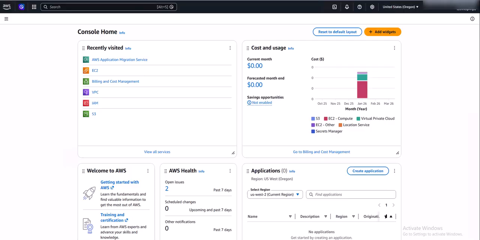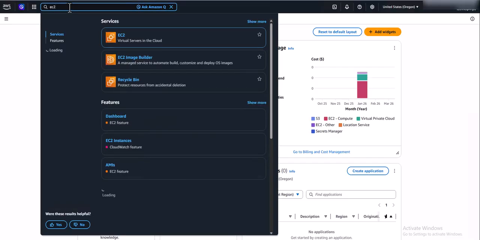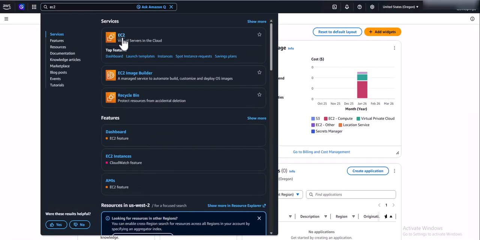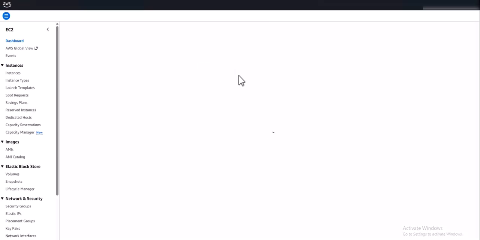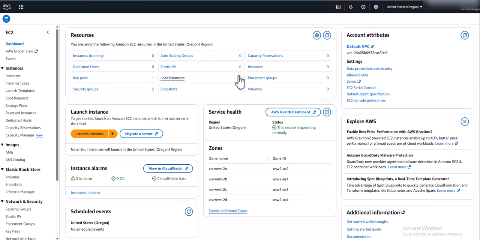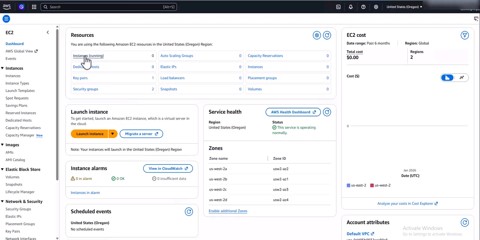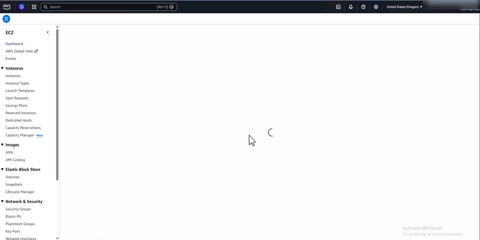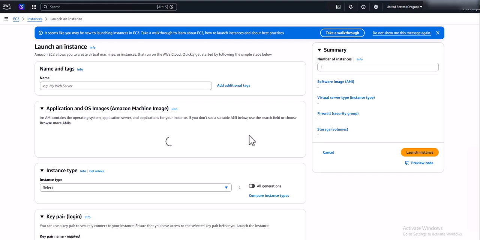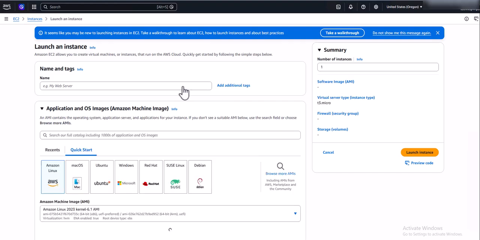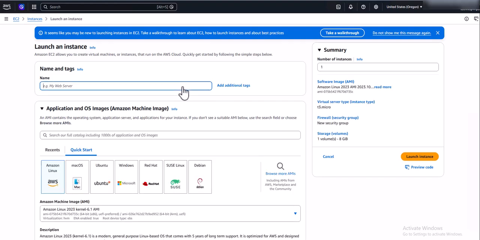In this video, we're going to create a virtual machine within AWS, which is called an EC2 instance. So I've already logged in. I'm going to go ahead and just type in EC2 here. Click on it. And we don't have any running EC2 instances, so I'm going to go ahead and launch an instance. And let's go ahead and give it a name.